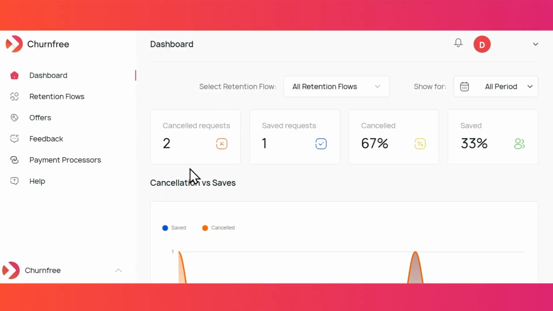This is your Churnfree dashboard. Once your cancellation flow is live and collecting data, you'll see your key retention metrics right here. At the top, you've got 4 numbers that matter. Canceled requests. How many users started the cancellation process? Saved requests. How many of those users you retained? Canceled percentage. Your churn rate through this flow. Saved percentage. Your retention or save rate.